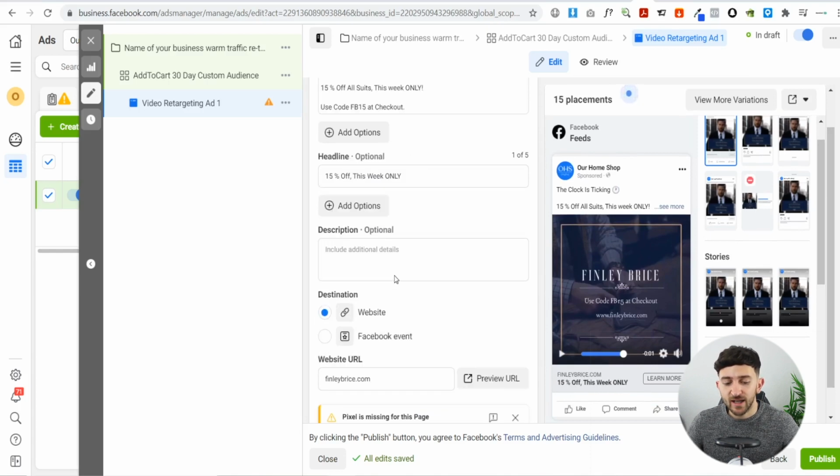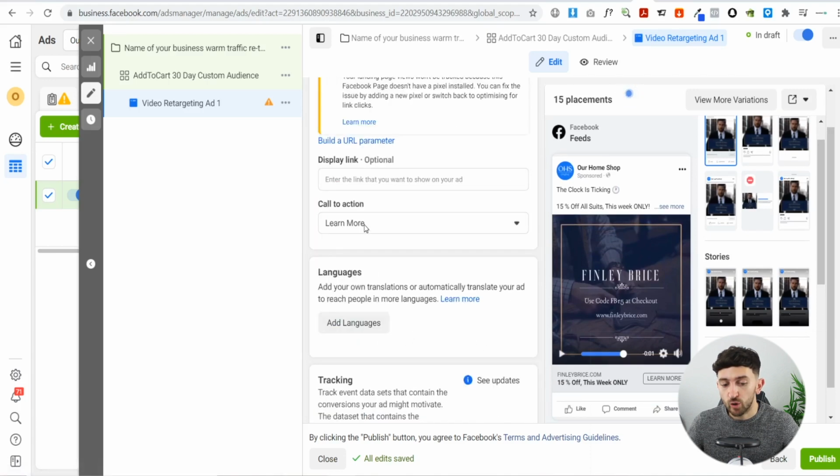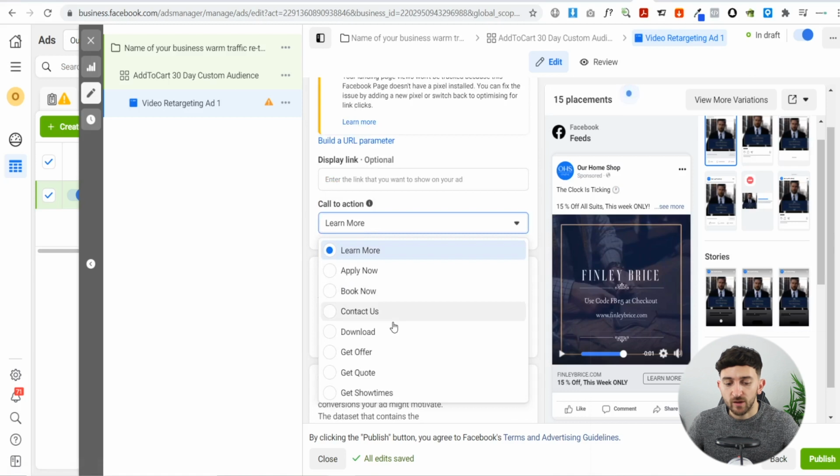And then finally, you just want to add your call to action to your actual retargeting ad. So instead of having learn more, for me, I'm going to choose shop now. Obviously, just use common sense when it comes to choosing an appropriate call to action. So if you're looking for more leads, it might be contact us, or it might be book now if you're a restaurant, or whatever it is. So we can scroll down, and we can choose shop now over here.